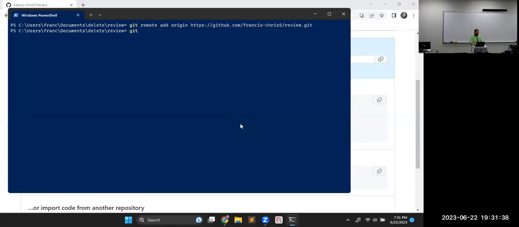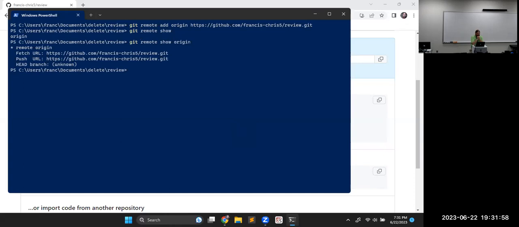So then we can check that. git remote show tells us we have the origin. We can rename that, but origin is the typical name for it. It kind of makes sense for what it is: the source, the place we're connecting to. Git remote show origin, and we see the same thing. So we can fetch stuff from that, and we can push stuff to that.